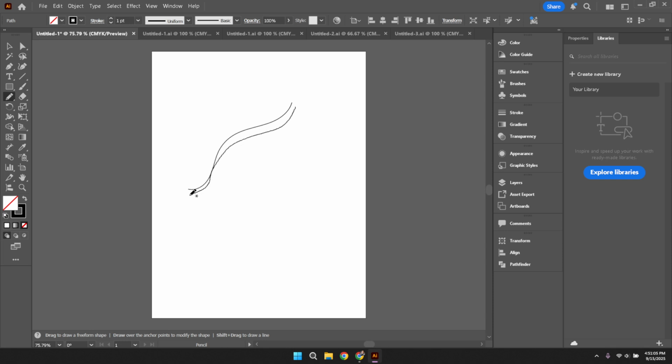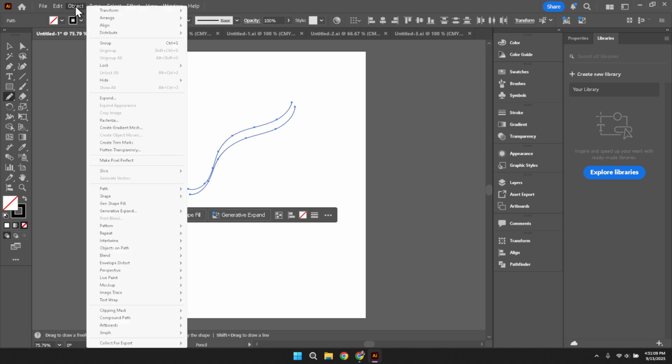Once your strokes are selected, navigate to the top menu bar and click on Object. Within the drop-down menu that appears, find and click on Blend. This is where the real magic starts to happen. Next, click on Blending option.